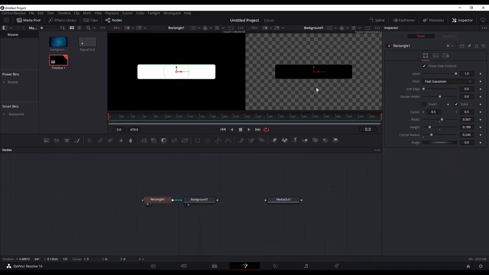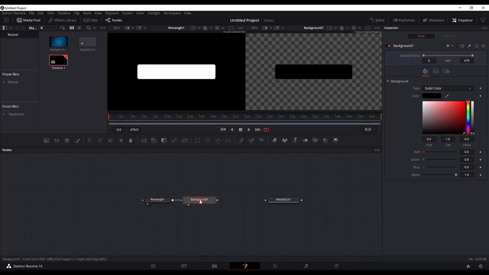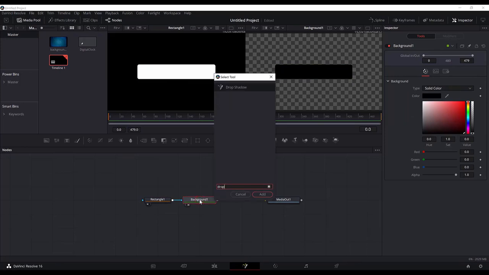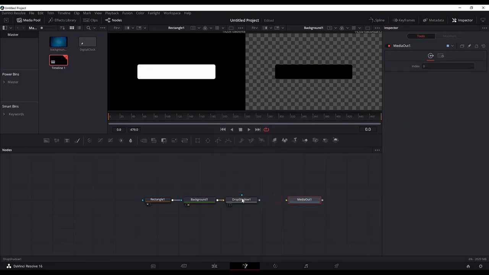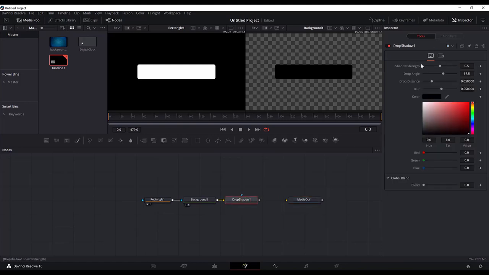Okay, now as you can see, we just got a nice rounded rectangle. Then we will add the drop shadow. Select the background node, Ctrl space, drop shadow, and we will edit some settings on the drop shadow. Select the drop shadow, we will change the settings for the shadow strength, the drop angle, the drop distance, and the blur.